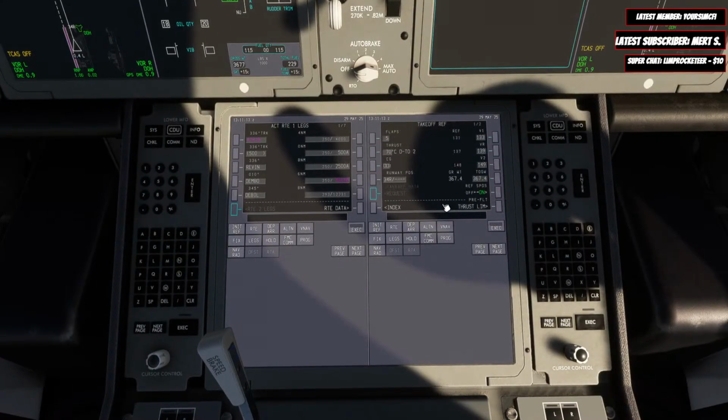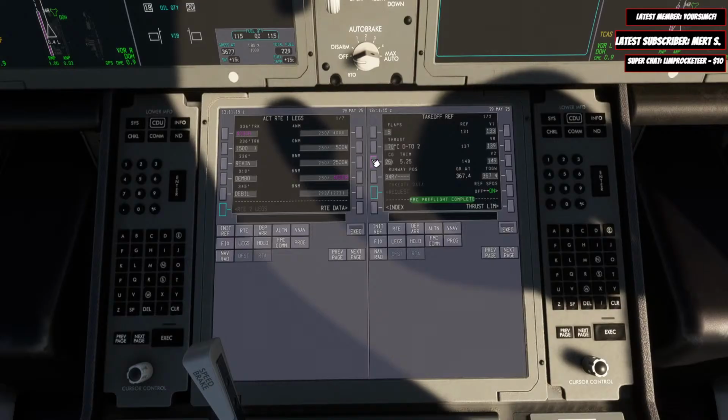Takeoff, accept. CG 26. Oh, okay, great. Look at that. We can, in fact, accept all that. 70 degrees, thrust rating 2. Let me see. Did it all get all that? It did get all that. Okay, great.